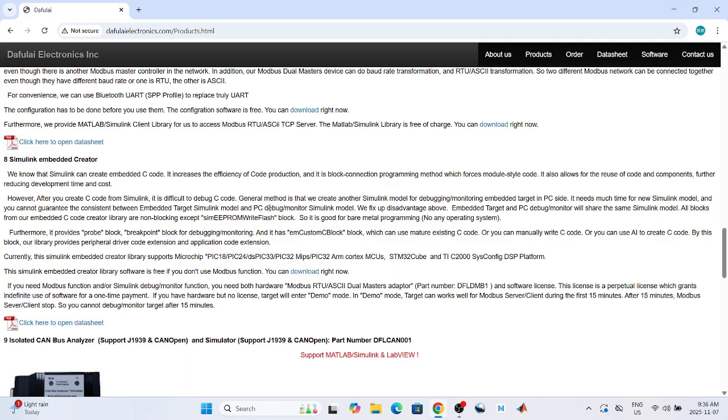First, open the Dafulai Electronics website. Click on Products in the top navigation bar. Scroll down to 8 Simulink Embedded Creator, then click the Download link.